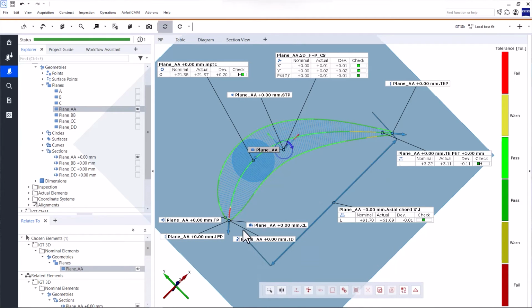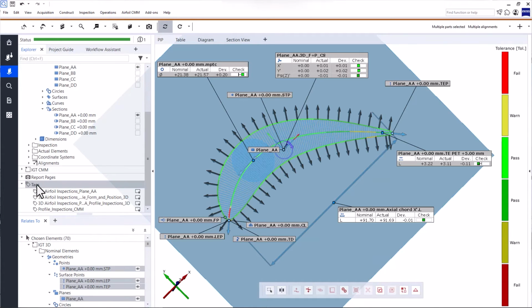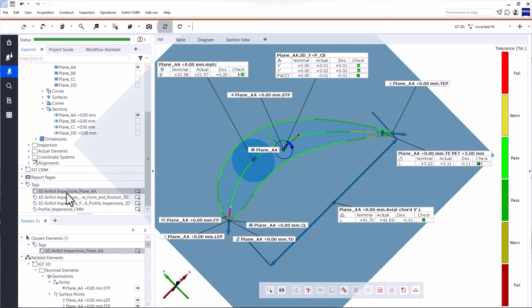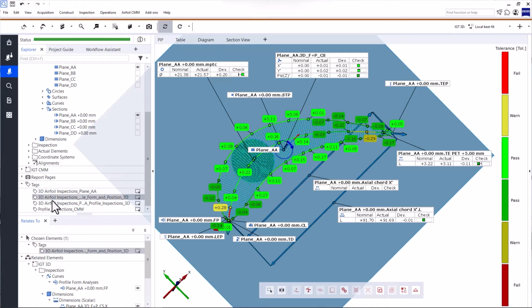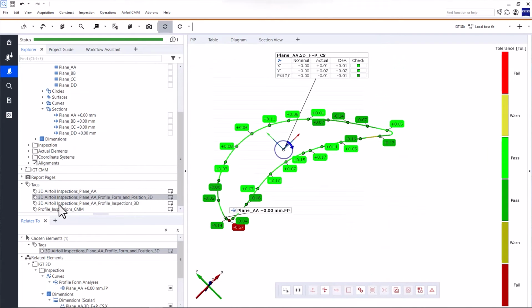Now for the exciting part, using the UDIP. But first, let's take a quick look at the tags here. Because we used the option Tag All Elements, the software created a new tag containing all the elements that depend on inspection plane AA. And the software renamed all the existing tags, adding the name of the UDIP and the parent element as a prefix. This will be handy for reporting later.